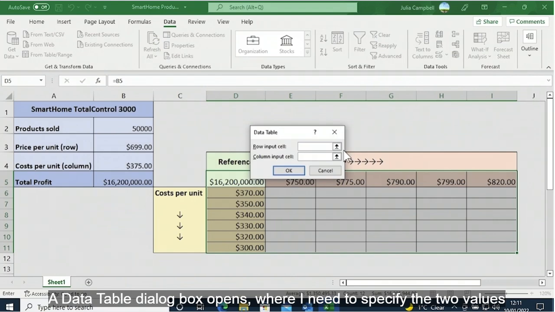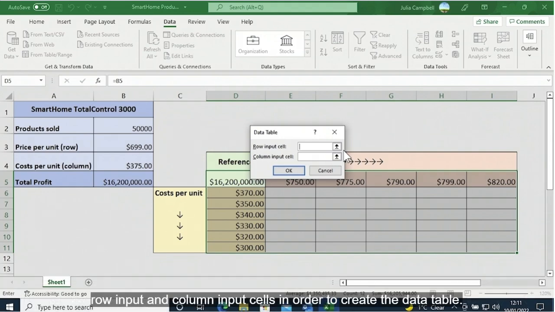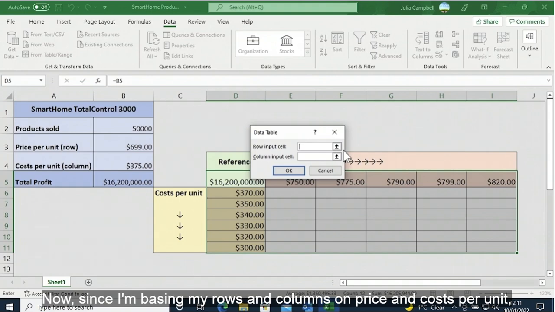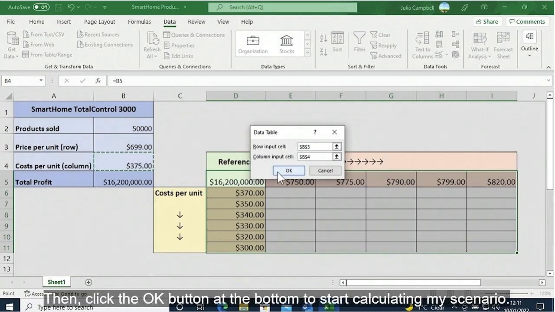A data table dialog box opens, where I need to specify the two values, row input and column input cells, in order to create the data table. Now, since I'm basing my rows and columns on price and cost per unit, I'm going to use my original table at the top left. Click inside the row input cell field, and then I'll select the price per unit, cell B3. Then click inside the column input cell, and I'll select the cost per unit, cell B4. Then, click the OK button at the bottom to start calculating my scenario.